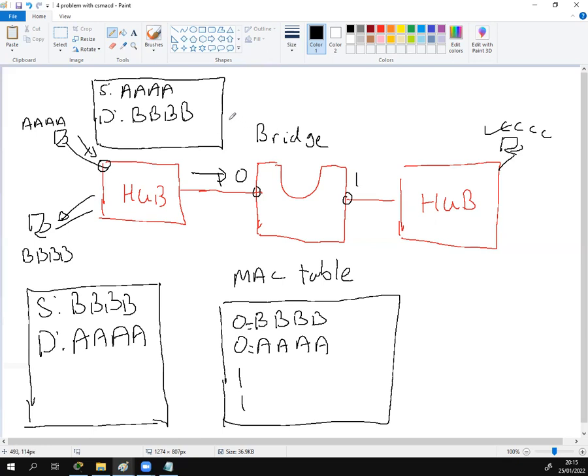Will the bridge need to send this frame over for outport one? No, because the bridge knows that AAAA and BBBB are in the same segment here. So it knows that if the bridge has received this frame on port zero, then the device connected, BBBB, has also received that frame, because they're connected to the same port on the bridge. Does that make sense? Yep.